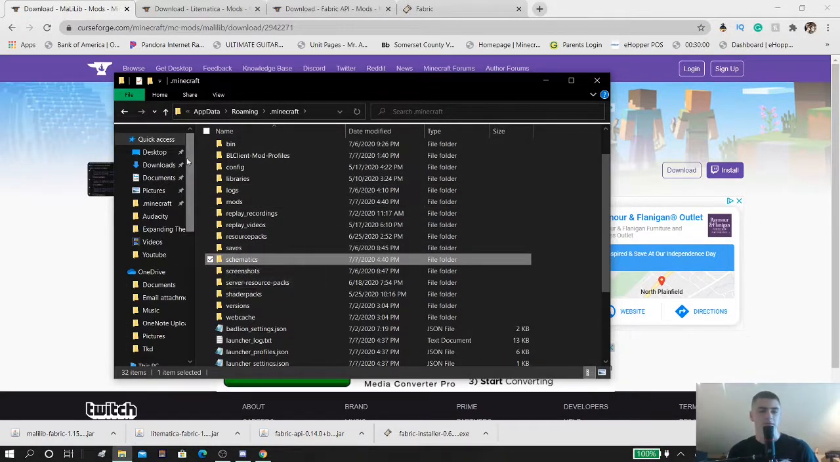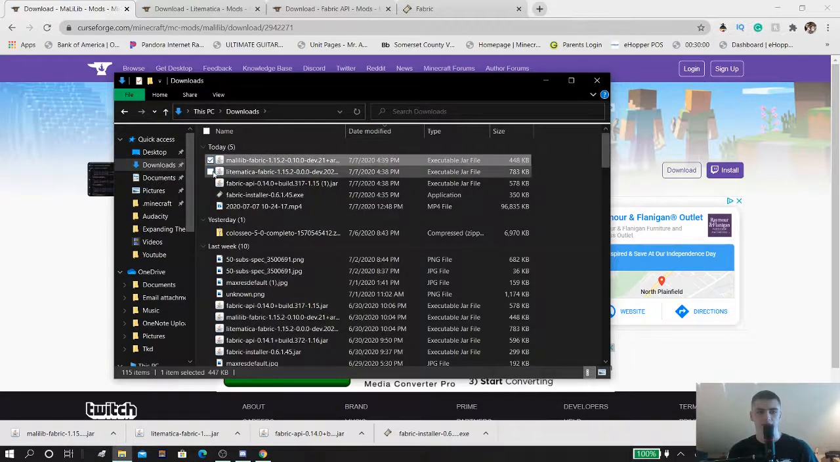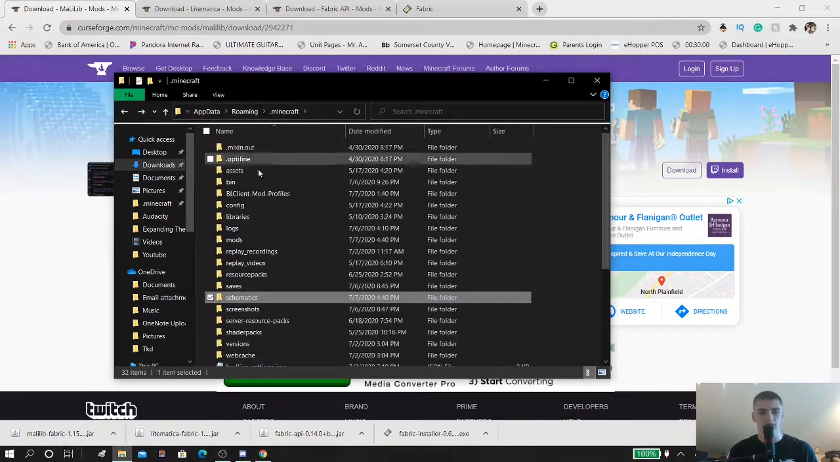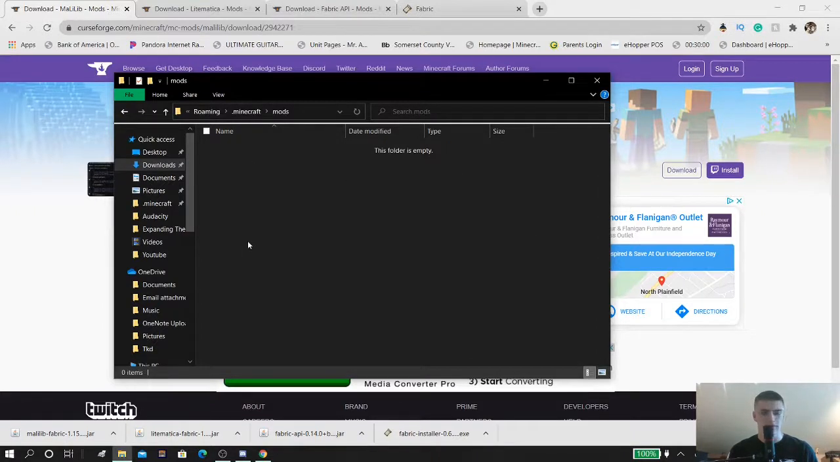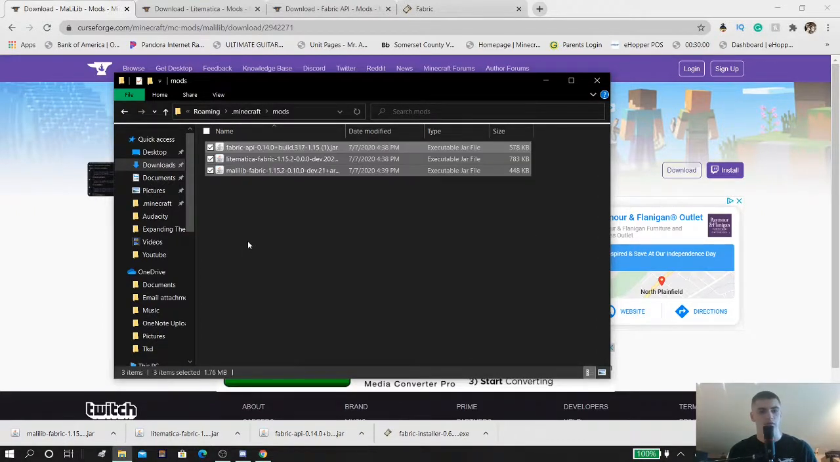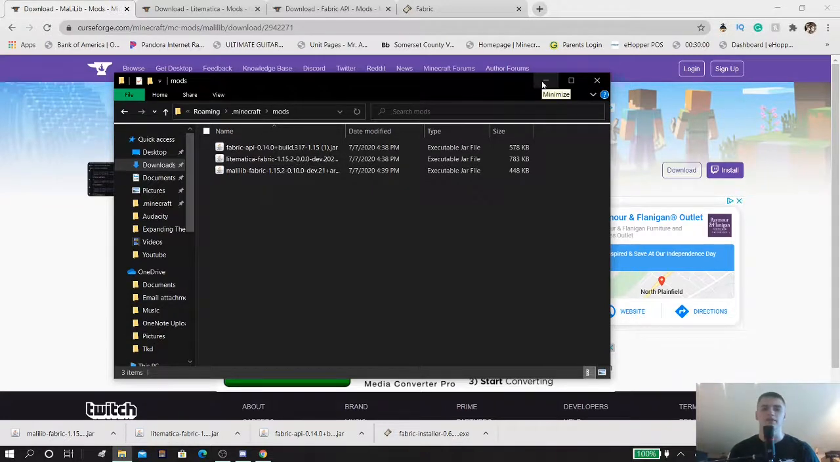Alright, so we're going to go back to our downloads folder, and we're going to select these three, the Fabric API, the Litematica, and the Malilib. And we're going to control C to copy. We're going to click the back arrow here, take you back to .minecraft, open up your mods folder, and click control V. At this point, next time you load up Fabric, you've got all the mods you need loaded right in here. So, now let's talk about getting schematics.